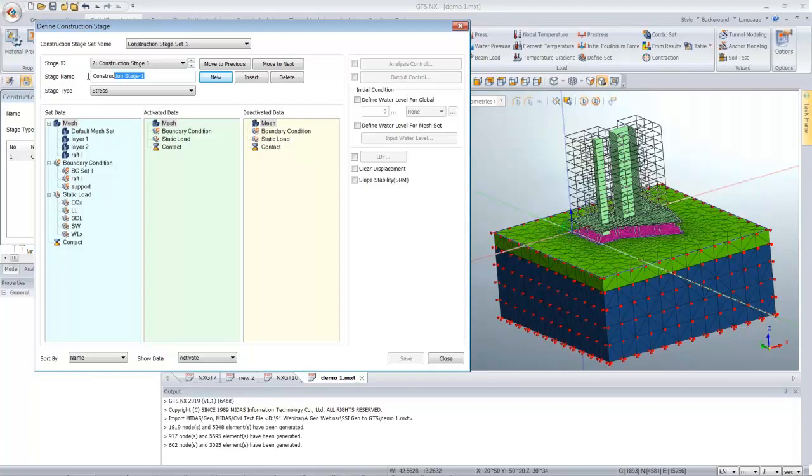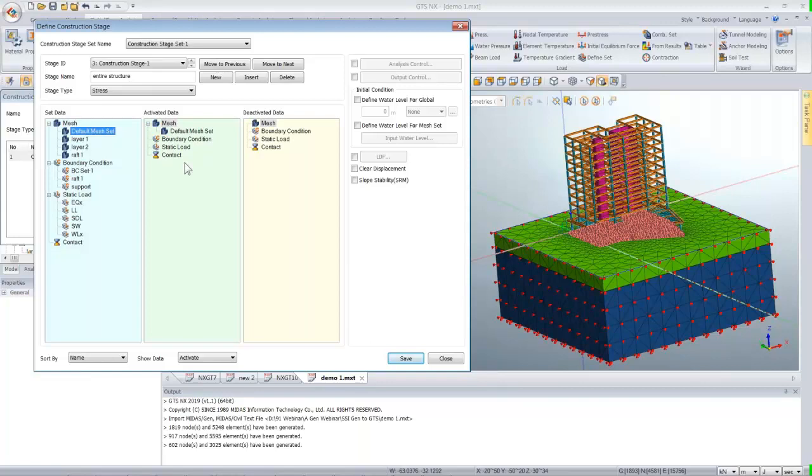And we'll have a new construction stage, the last construction stage, wherein we will have the entire structure with us, along with the loads and the supports. So not the supports, the loads. Here we have the default mesh set that will be activated, and we will have the dead loads and the live loads. That is it. Boundary conditions are already there with us, and there is nothing else that we require to provide in the activated data. Then we can just click on save and close.